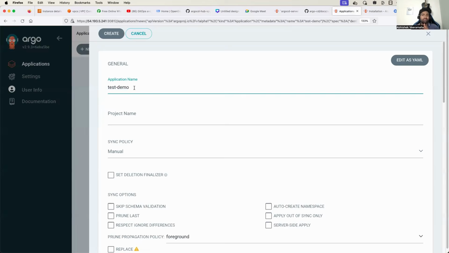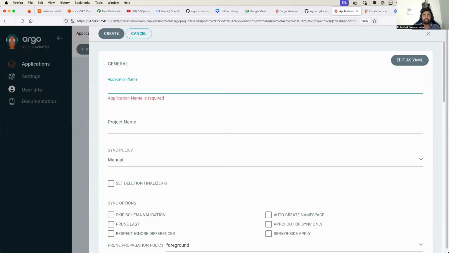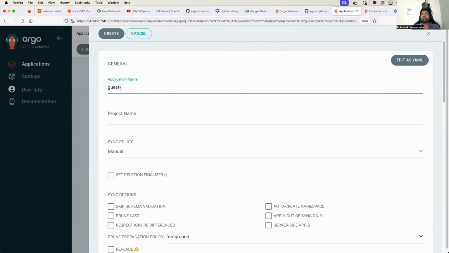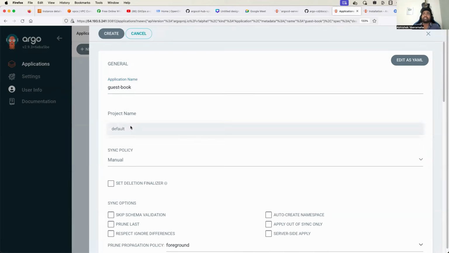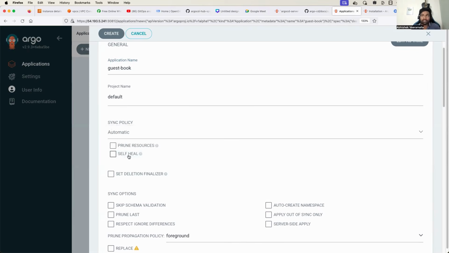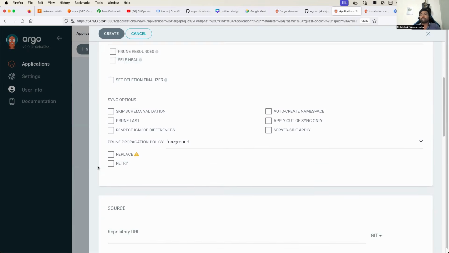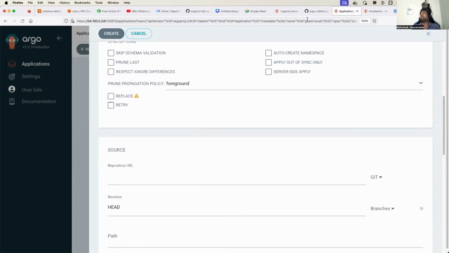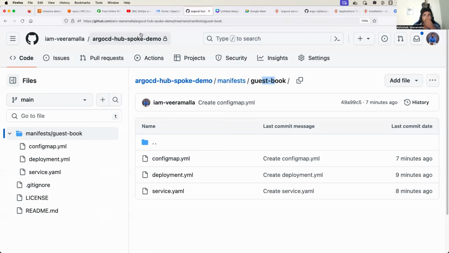You can give any random name. You can also just call it guestbook because I'm deploying a guestbook application. Project, leave it as default. Sync policy, set it to automatic. And for the repository name, just go back here and copy paste this repository.